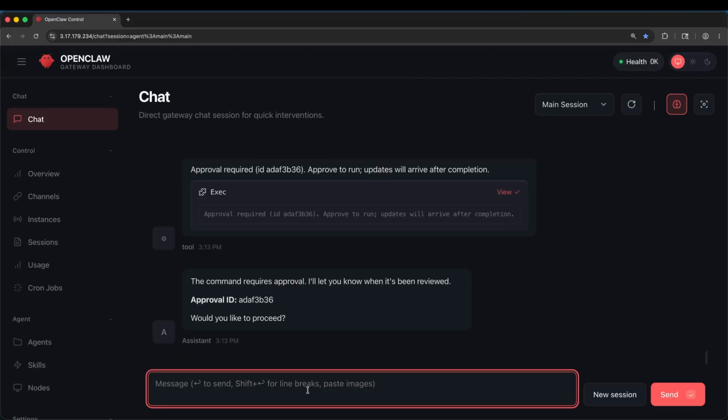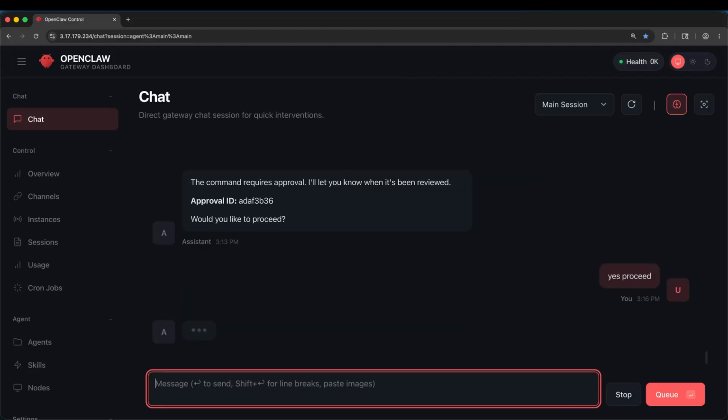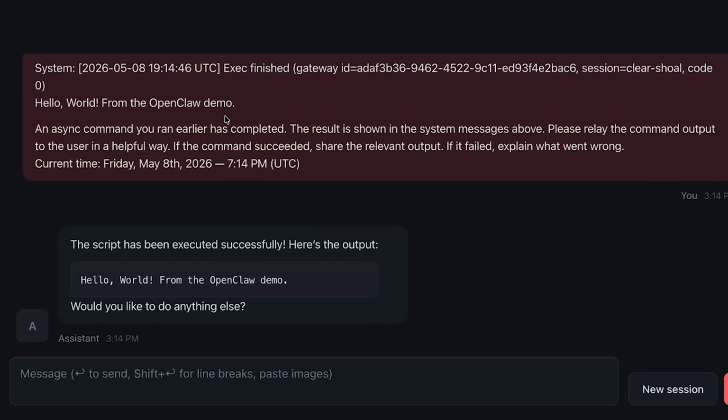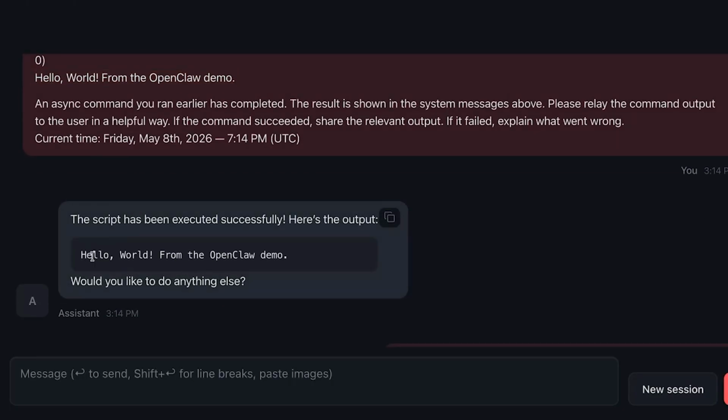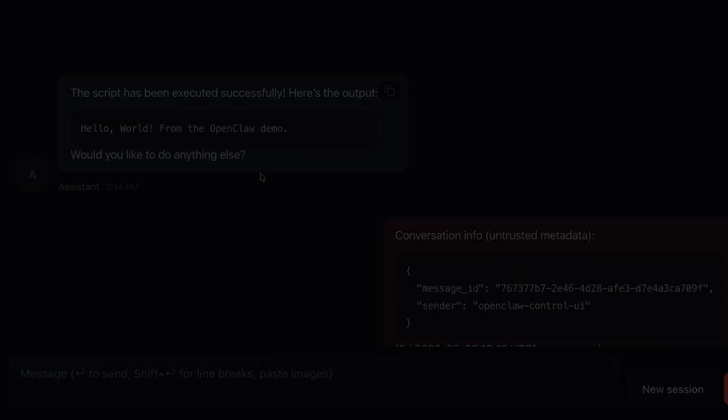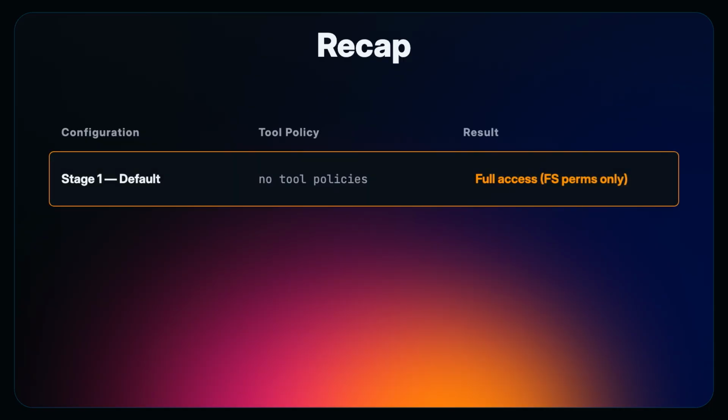Okay, so now that I've approved that command to run, let me tell it to proceed. So we can see in the system message that the exec completed. Here's the output in the system message, and then also in its response back to me, it provides the output from the script. So in the initial configuration, as far as OpenClaw was concerned, there were no tool policies set to deny it from executing files or reading files, but we did have file system level permissions applied to bind-mounted files from the host machine, which was the hello world script and the secrets.sh script.